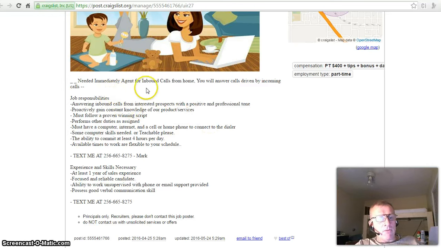Needed immediately, agent for inbound calls from home. You'll answer calls driven by incoming calls, okay? What that means is they'll post an ad just like this right here with a phone number in it right here, okay? And I've got text me at this number right here. Guys, the reason I've got text me is because that tells me they've got a cell phone in their hand. They're not using a landline. And if they have a cell phone, that means they have the ability to watch my video. That means they can't say, you've got to wait till I get home. They can watch it right then and right there.